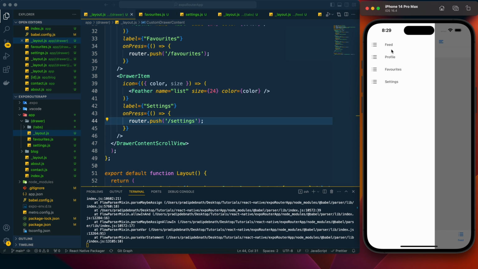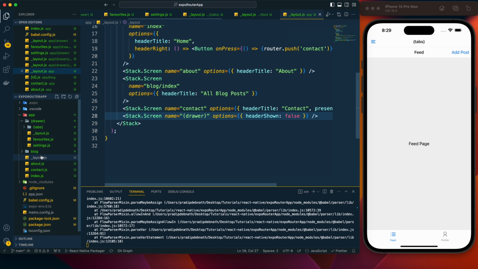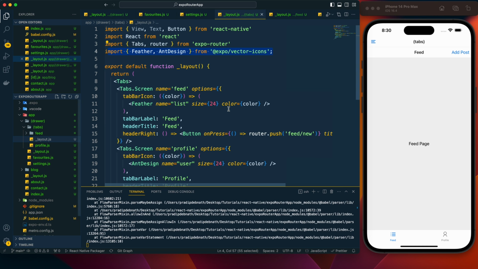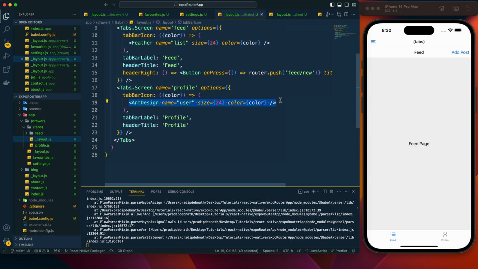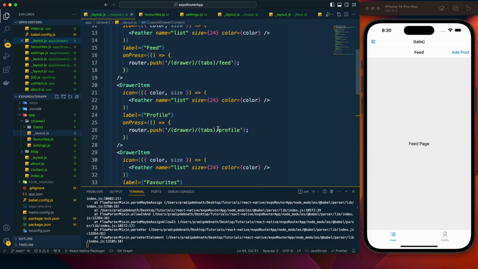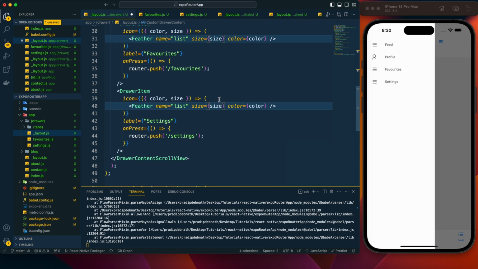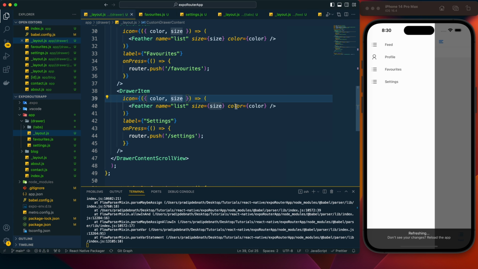Now let's improve this UI a bit. So first I am going to change these icons. So for the profile, here we have the icon and I can get the icon from that. So here from the tab layout we have this. So let's copy it from here and I can use that for the profile. And for the sizes, I'm going to use the size which has been passed here.